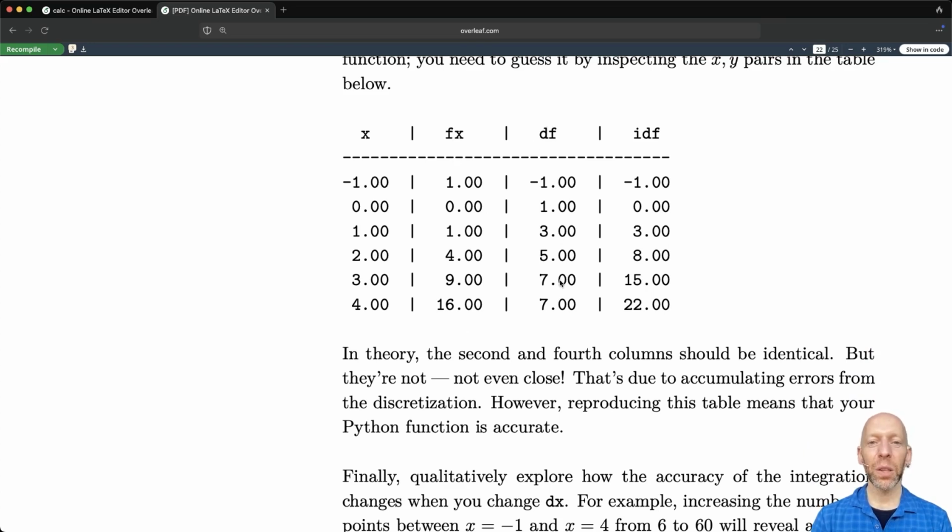This is the empirical derivative that we compute inside the Python function, and this is the integral of the derivative. Now, according to the fundamental theorem of calculus, part 1, this column here, which I call IDF for the integral of the derivative of the function, should exactly equal the original function over here. Not a numerical approximation, but literally exactly. That is what the theory of calculus tells us.